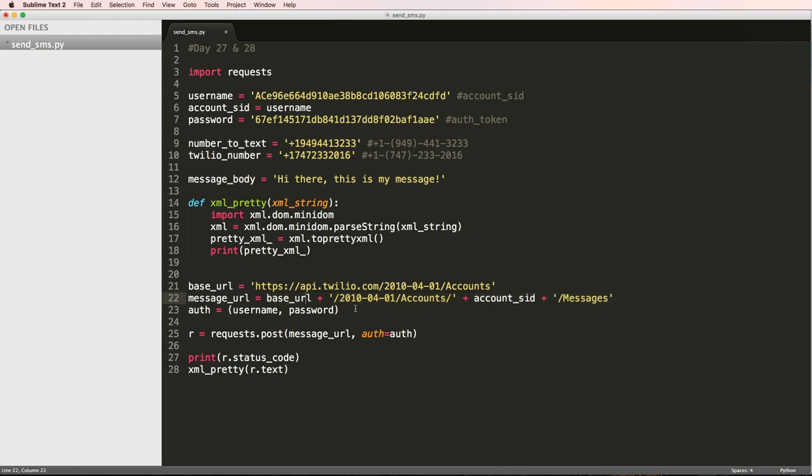So this should be our URL, except something that should be a huge red flag is our base URL has this as well as our message URL. So it's actually written there twice, and we don't need it. We just need the slash. Let's get rid of that. And now we've got our base URL plus a slash plus the account SID and then plus messages. So now we've got that, so let's go ahead and save it.